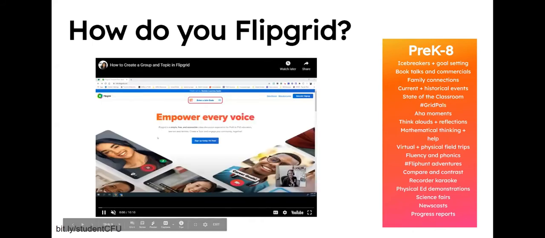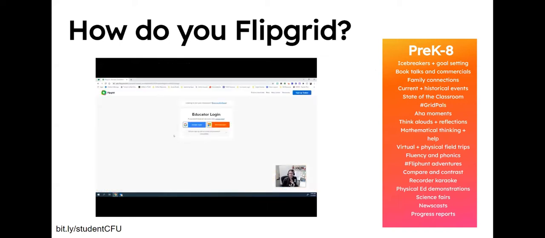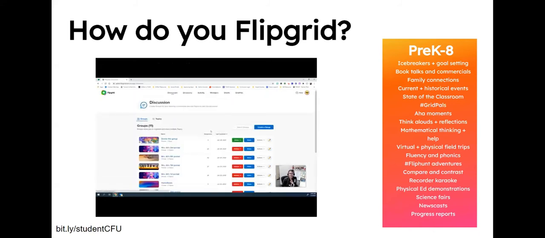So here we have a video that is going over Flipgrid. If you've never used it before, it's going to walk you through how to create your grids, how to create your topics, those types of things. We also have some examples that Flipgrid has come up with of different ways that pre-K through 8 teachers have used Flipgrid in the past. This is not an exhaustive list. These are just some ideas.